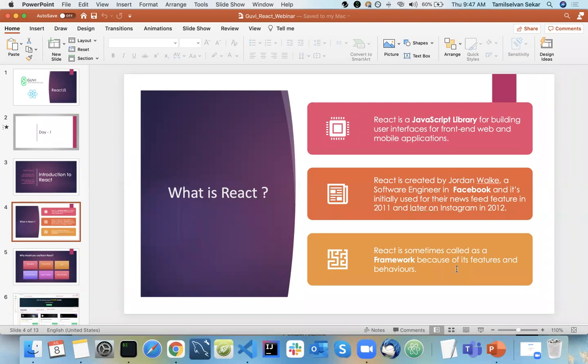So that is the first thing that you need to know. Whenever there is a question like what is React, you need to give this proper definition. Then you can see here, user interfaces for front end, web, and mobile applications as well. So how do mobile applications come in here?